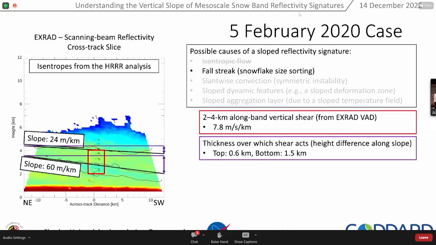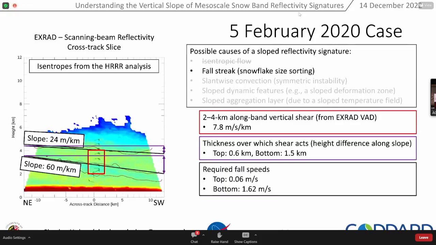And then as far as the thickness over which the shear acts, we can estimate that by the height difference along the slope. At the top of the feature, it's around 0.6 kilometers. At the bottom of the feature, it's about 1.5 kilometers. Plugging all of these in, we find that the required fall speed to produce this feature purely by fall streak mechanism would be at the top around 0.06 meters per second and at the bottom around 1.62 meters per second.